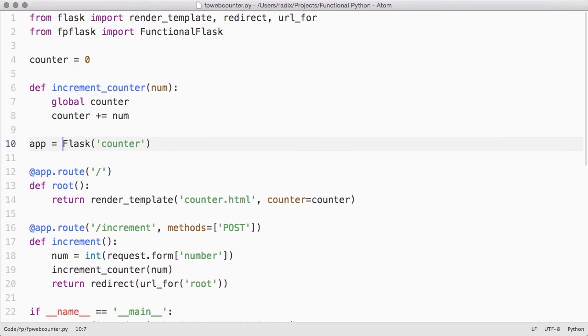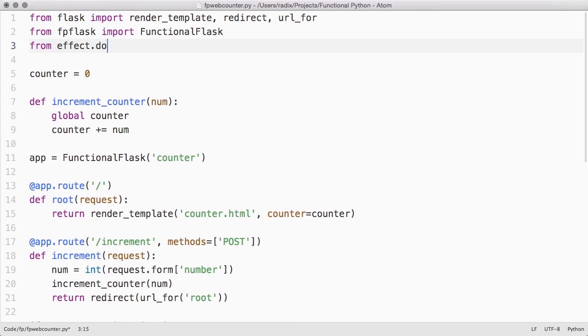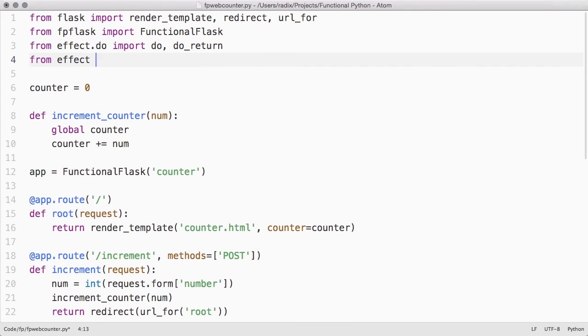First, I'll switch our app object to use functional Flask. It'll work just like the Flask object. And then I'll add the request argument to all of our route handlers. Now I want to change our route handlers to use effect objects to represent their side effects. I'll use the do notation from the effect library and func intents to purely represent the calls to the side effecting functions.